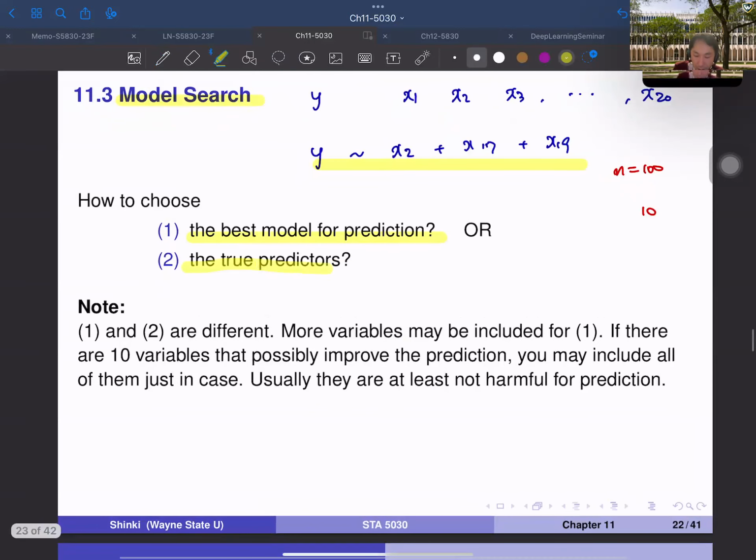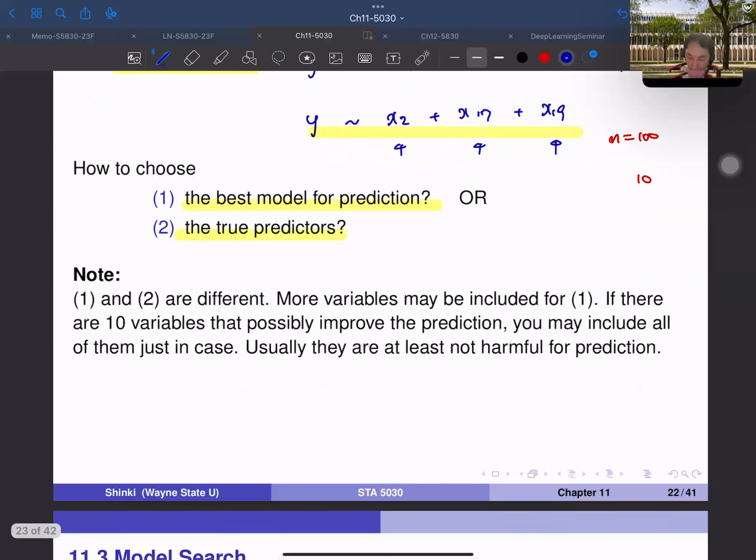And sometimes we want to see the true predictors of the model. So at least in simulation setting, we can see what is the true model. For example, if we generate Y based on X2 and X17 and X19 and some noise, then we know that these three are true predictors and the others are irrelevant. And how to identify this true model, that is another question. And these two are slightly different.